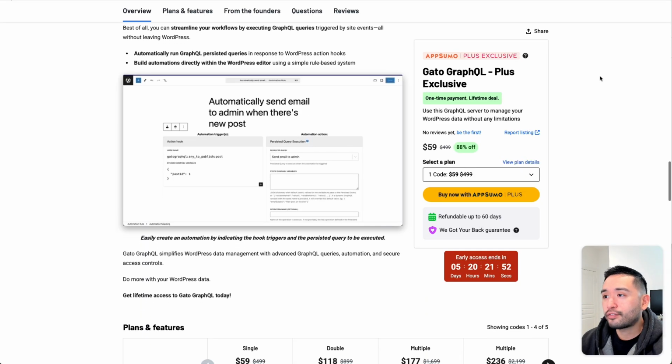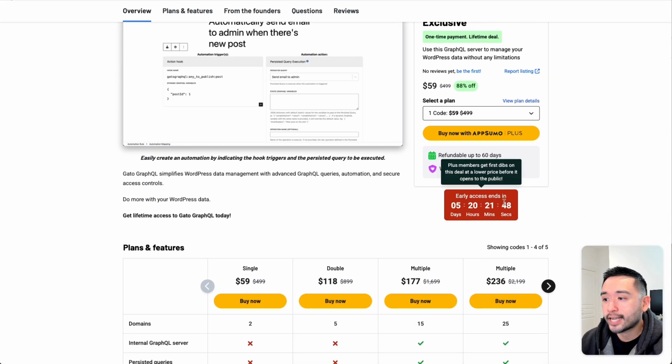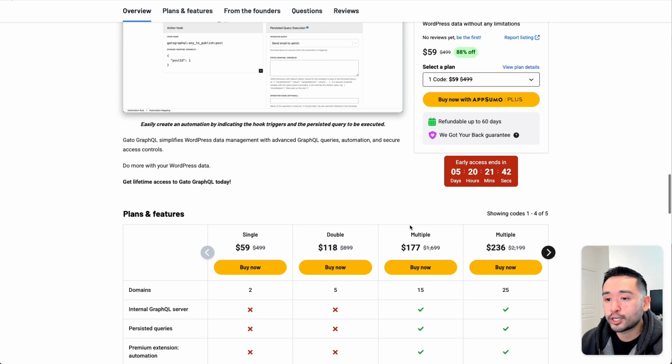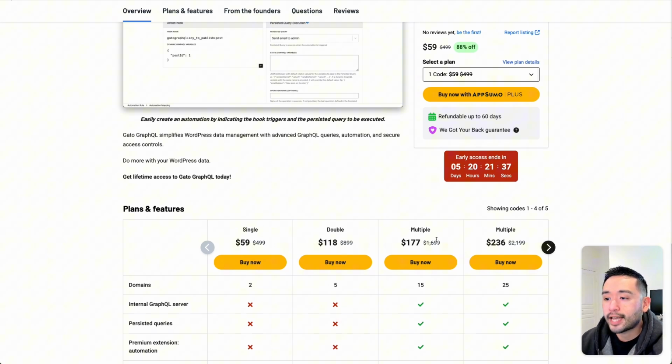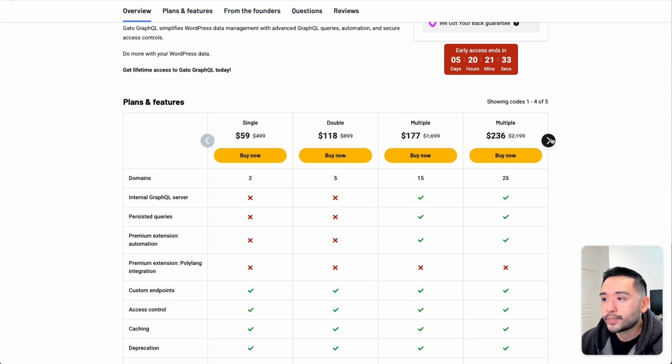Now, Gato GraphQL is a Plus exclusive, okay? And early access ends in a little over 5 days. Now, keep in mind, if you have a Plus membership, these prices will be 10% off. So it could be a really good deal. Now, you can grab multiple codes, up to 5, I believe, for $300. But again, you will get it at 10% off.